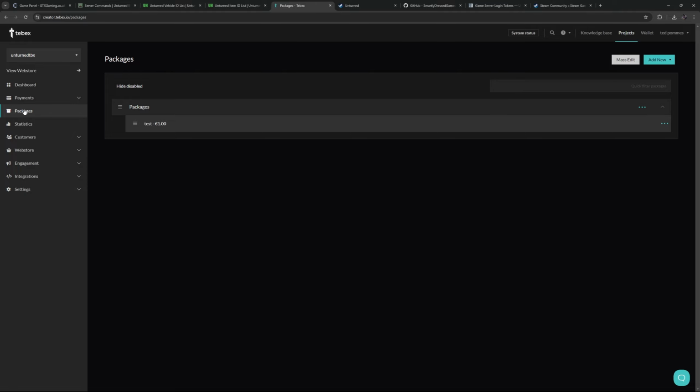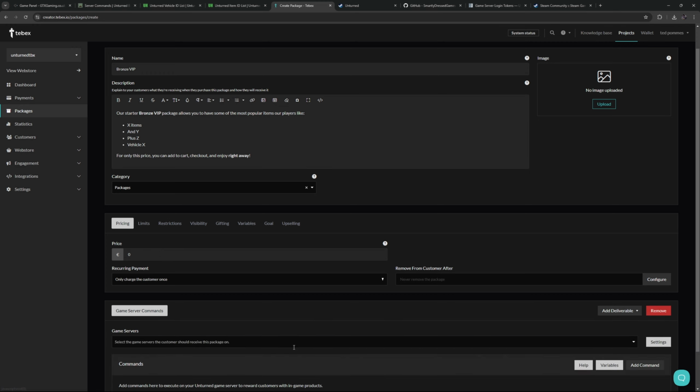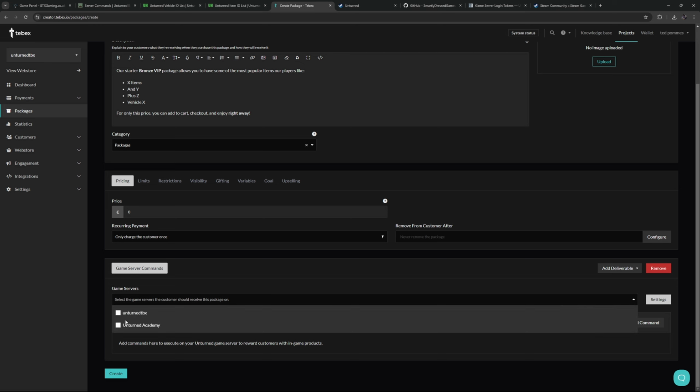So let's go to our packages on the left. Let's create a new package. As a price, I'm going to set it to 0 for now. Then we can add a deliverable. So let's add a game server command. We can then select our server we just created. Or if you have multiple, you can select exactly what servers you want to link to this package.